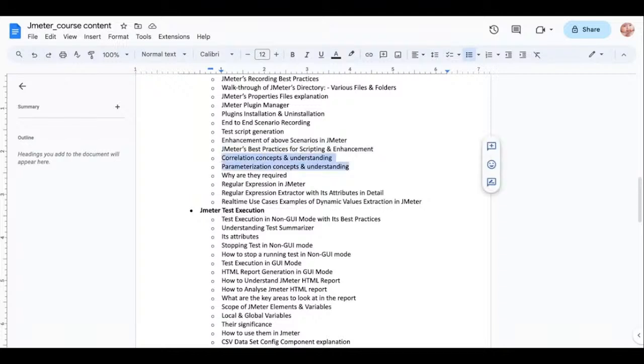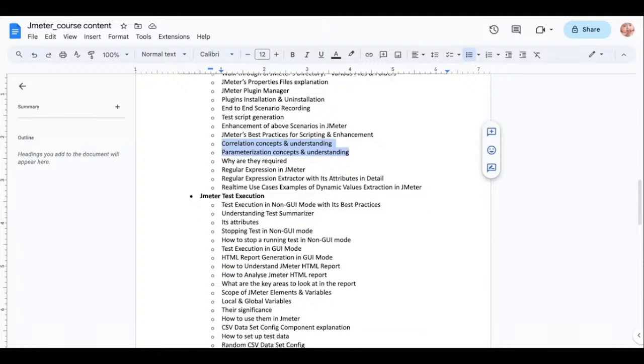This is the template element. You should know how we can choose the template, but this is the concept of how we can fix the script. Those concepts are correlations as well as parameterization. The correlations we also cover with regular expression. I'll tell what a regular expression is, what correlations are, and what parameterization is, everything, to understand the basics.